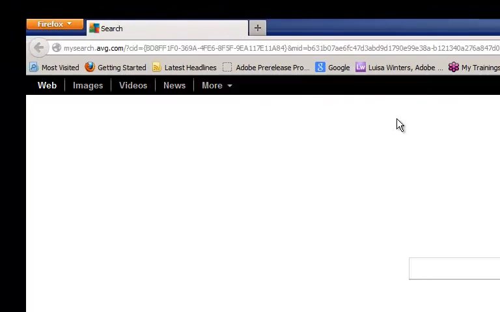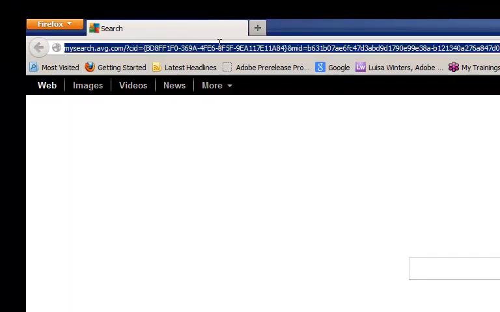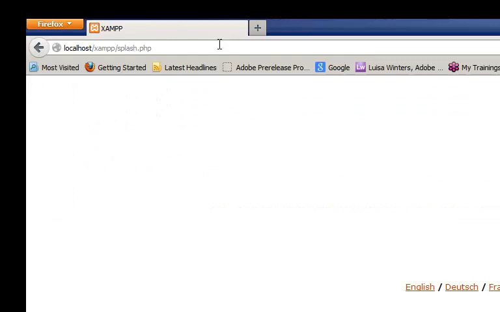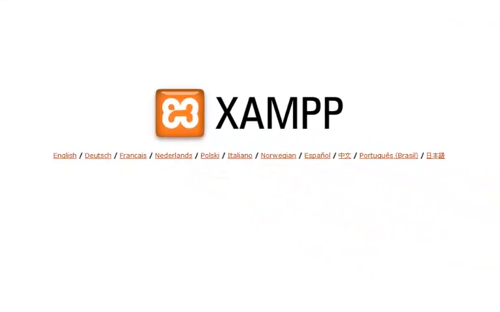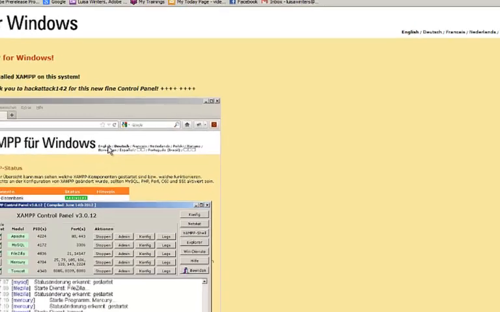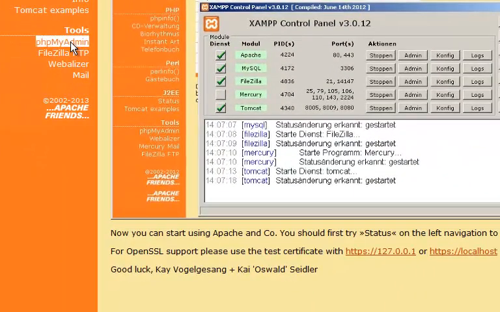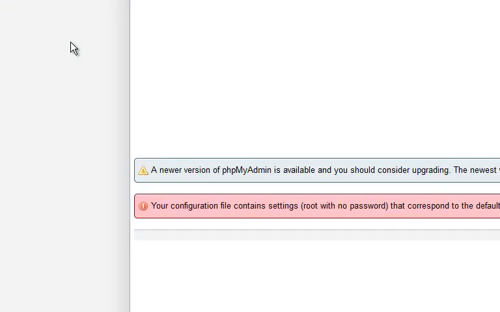Now I'm going to open a browser. Any browser. In this case, I'm going to use Firefox, but I could have used Internet Explorer. So here we go. Now I'm going to type localhost, and that puts me on the XAMPP control panel. I'll choose English as my language, and from here I'm going to click on phpMyAdmin, and there you go. I'm almost ready.